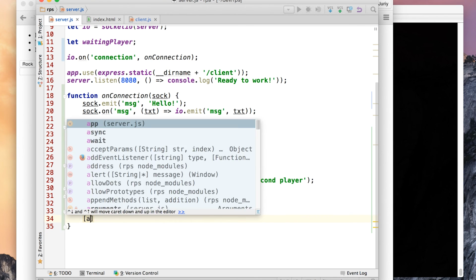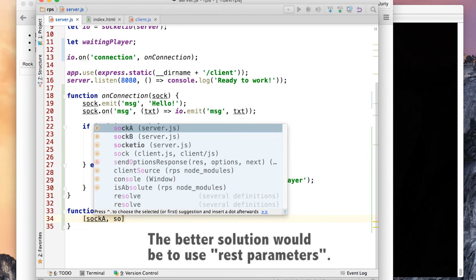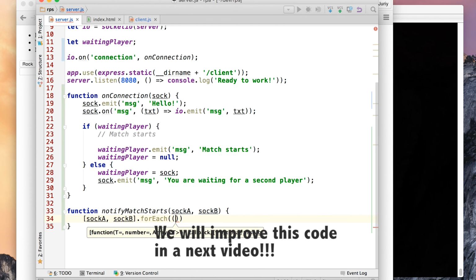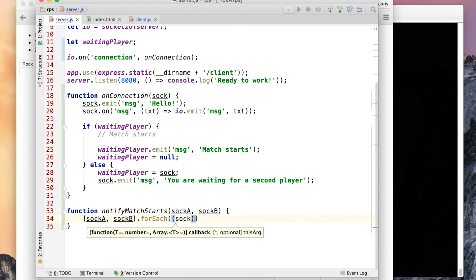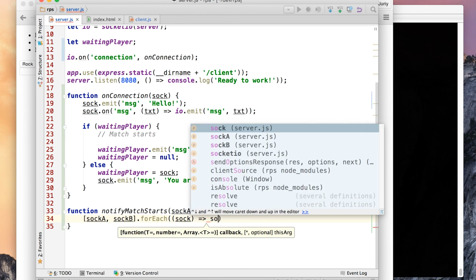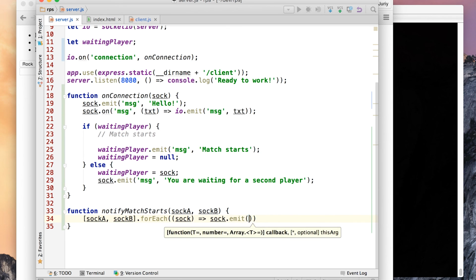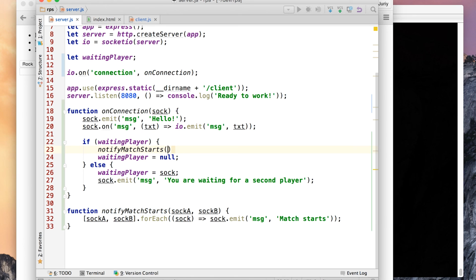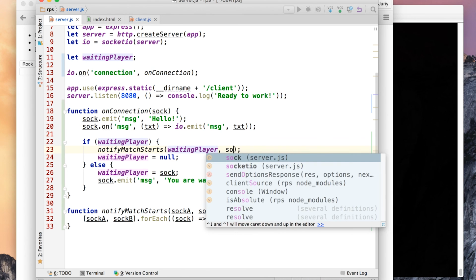And then do something fancy. I'll create an array like this: sockA and sockB, to both of them forEach. And now I can use arrow functions again. For each socket, we want to do an emit, a message saying match starts. I like my code much better. I don't have much copy-paste. I hate copy-paste because if you copy-paste a mistake, you have to not forget to fix the mistake in every copy-pasted place. Supporting such code is much easier. So notifyMatchStarts, waitingPlayer, and sock, both.